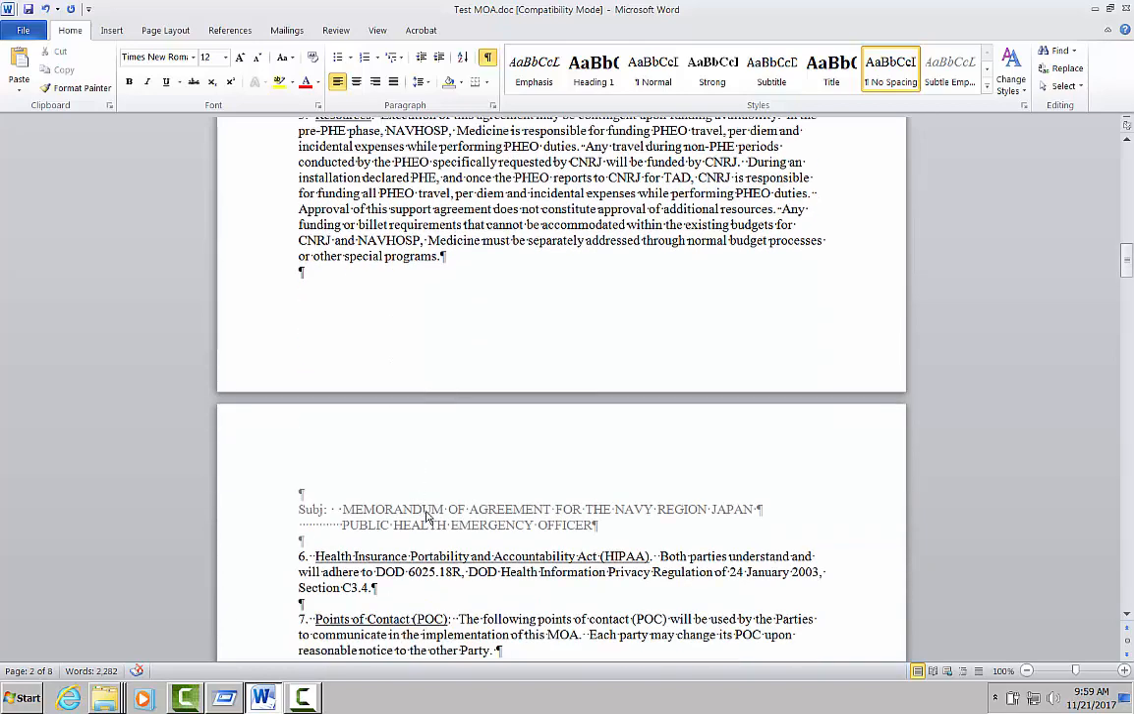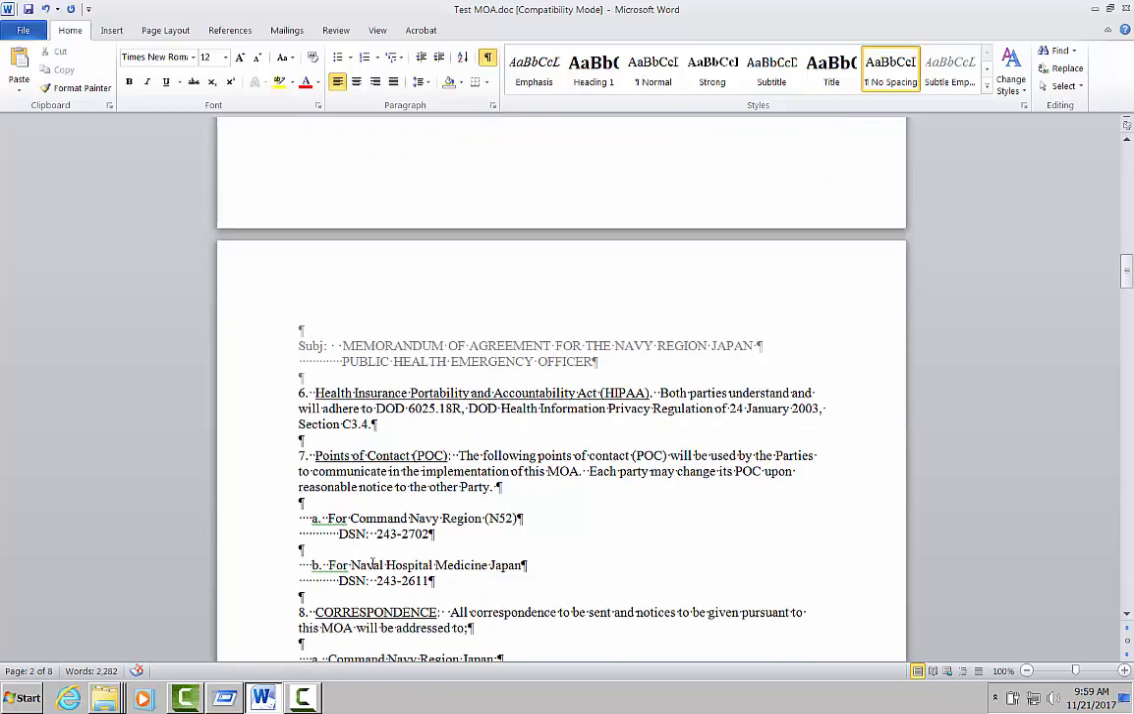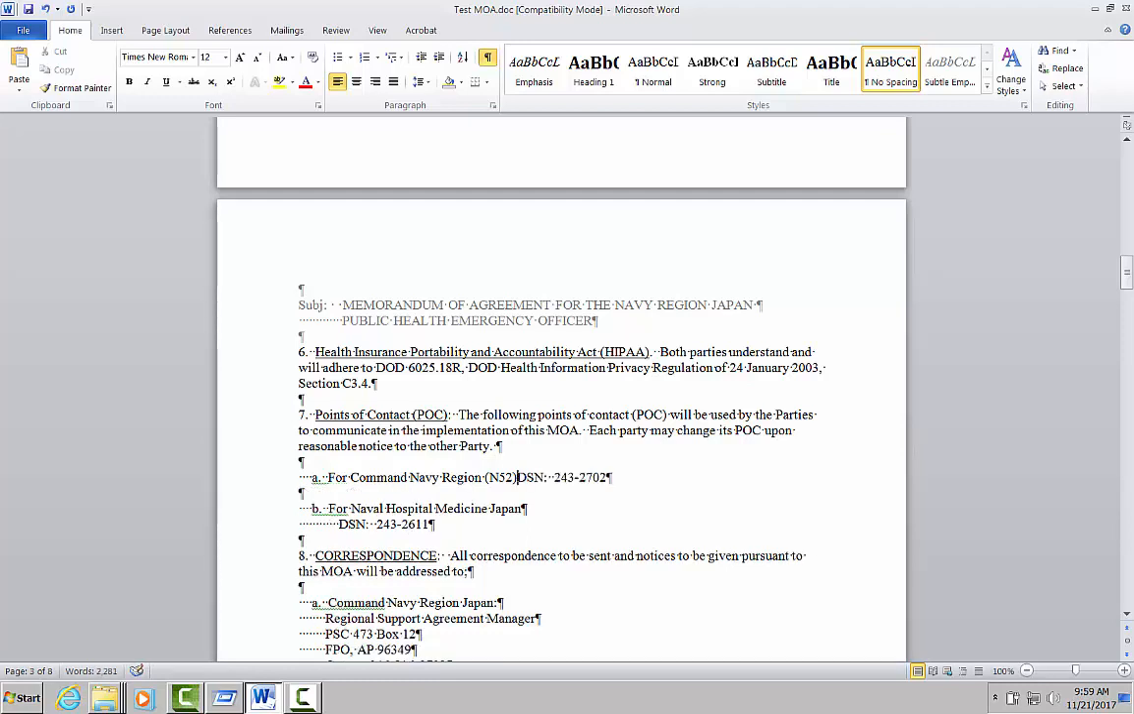Moving on down to the HIPAA, we've got 2 spaces after it. Paragraph 6, 7, and then really no reason to have this extra line here. I'll make a few little changes there.